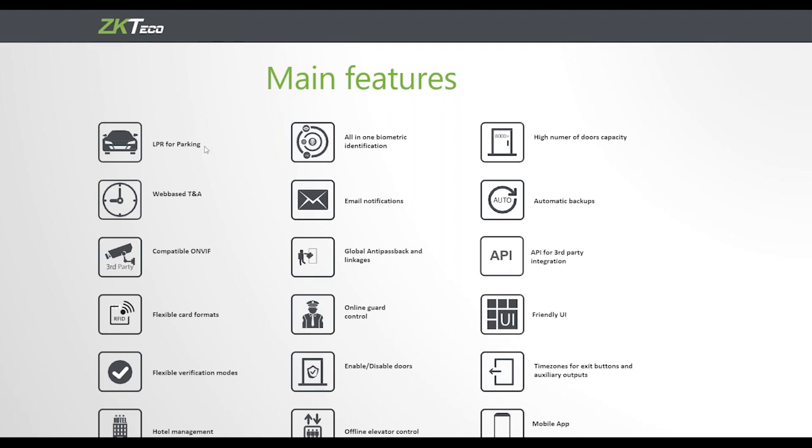We have an integration with LPR for parking. We have an all-in-one biometric identification. It means that the software supports all the biometric verifications that we are supporting in ZKTeco. It is a software that has a high number of door capacity. It means it is suitable for big installations. Actually, we have a capacity of 2,000 doors for each of the servers. And with multiple servers, we are reaching up to 8,000 doors, which is a really huge installation.